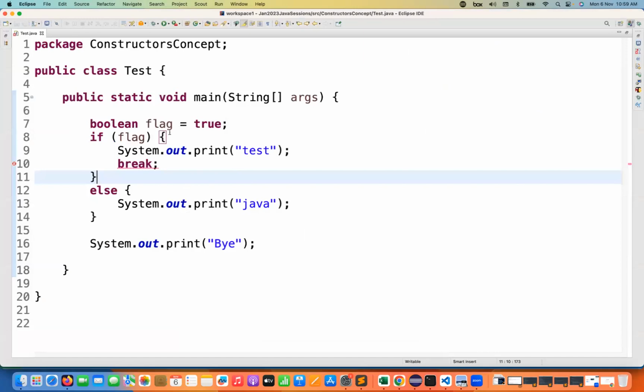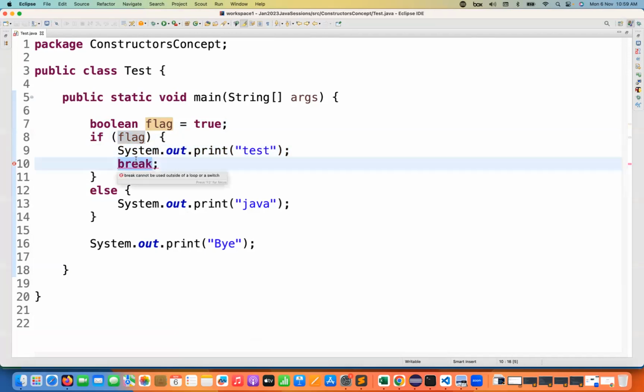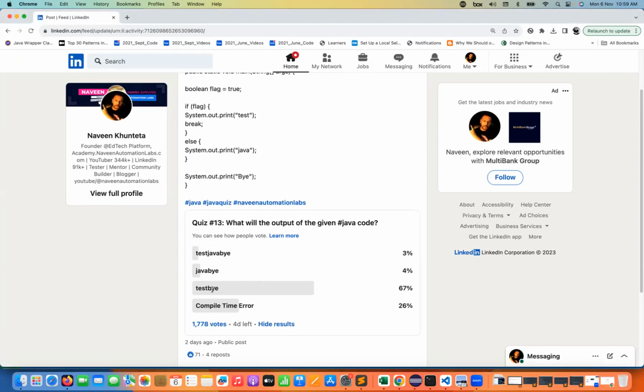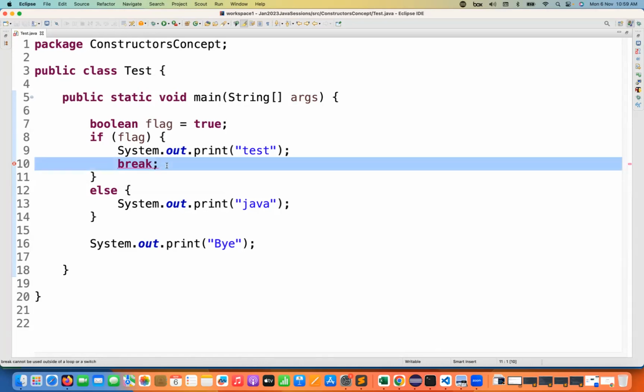Most of the people are thinking that, okay, flag equal to true, it's true, the condition will be satisfied. It will print test and then immediately break, and it will print bye. So that's what the majority of the people selected, test bye here. But your concepts are not clear at all. That's why you are thinking that, okay, it will break. But actually, if you are using it without a loop or any switch case, you cannot write any break here.